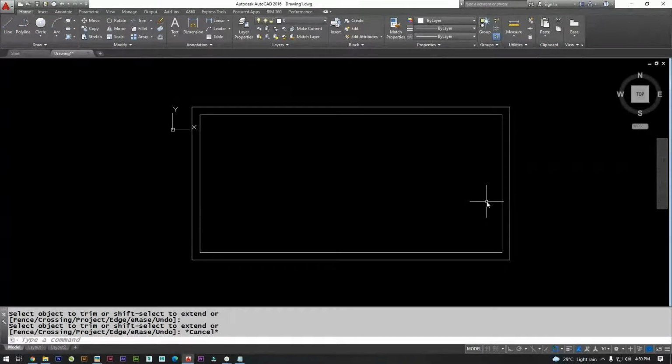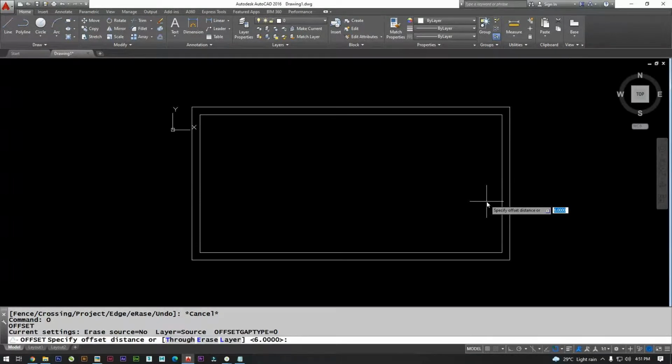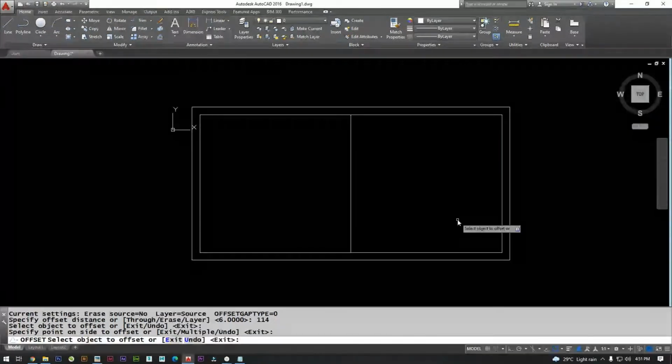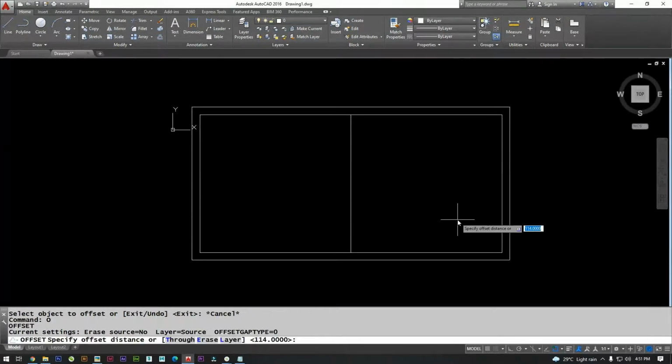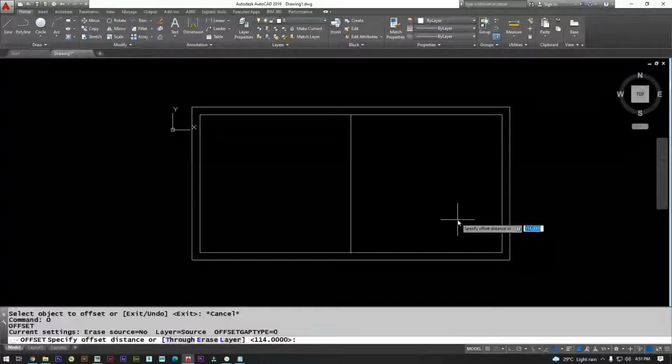Offset, yeah. O, enter. Use the command offset and enter the value 114. Offset this to this extent. Again, offset. We have 4 feet 6 inch. How much will the value be? 4 feet 6 inches. 54, sir. Yeah, 54. Enter.